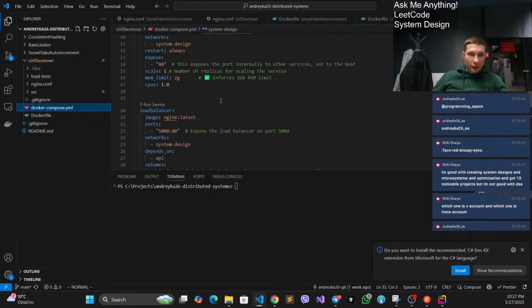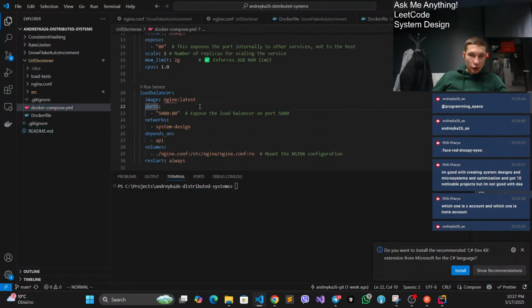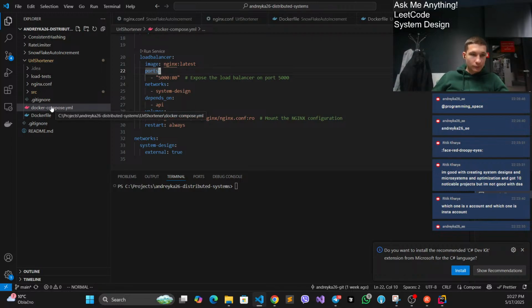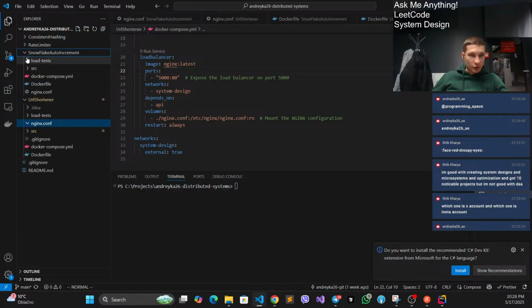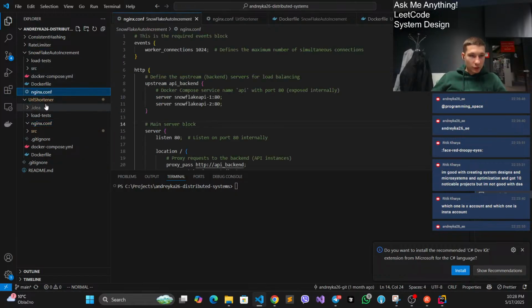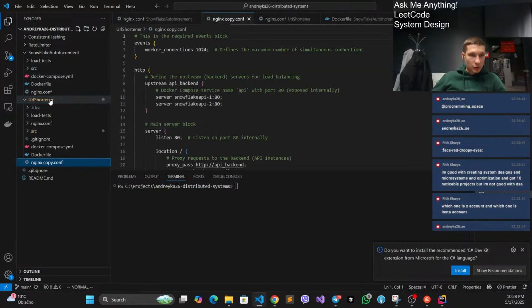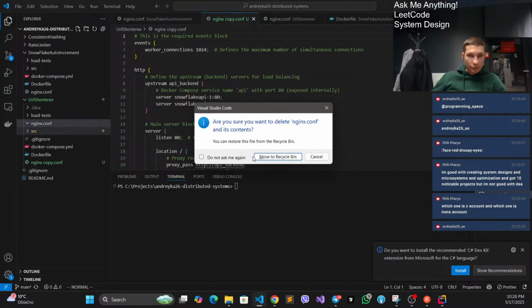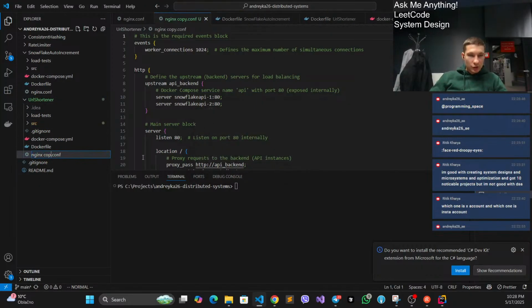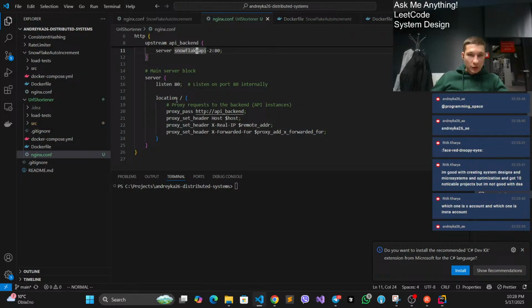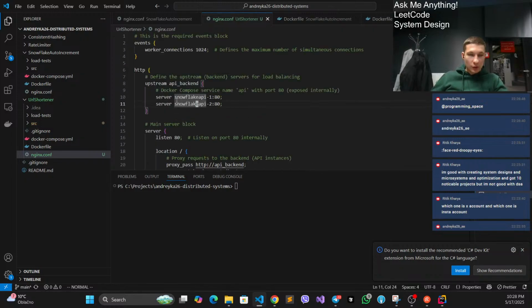So, our URL shortener has a load balancer container, which is Nginx, basic stuff. It has an Nginx configuration. Interesting, why doesn't it have the actual Nginx configuration? It should have. Like that, and this guy should be removed. This is our Nginx configuration copy, which has two Snowflake API containers, and it's proxied to them.